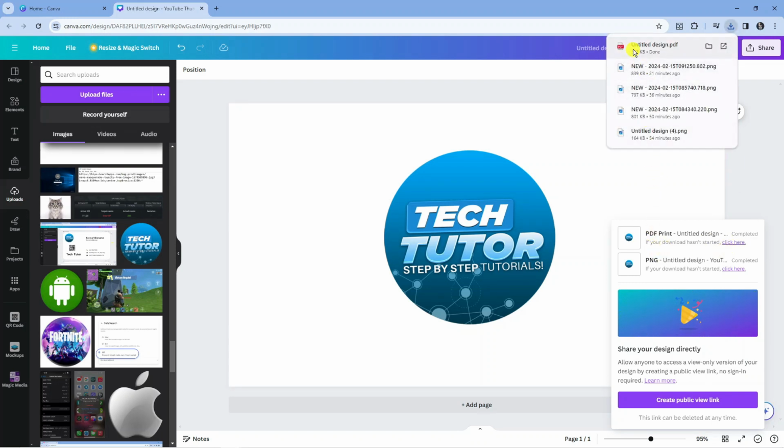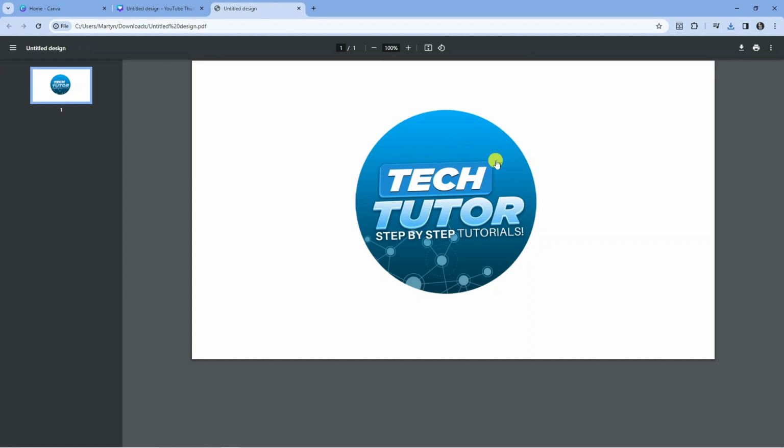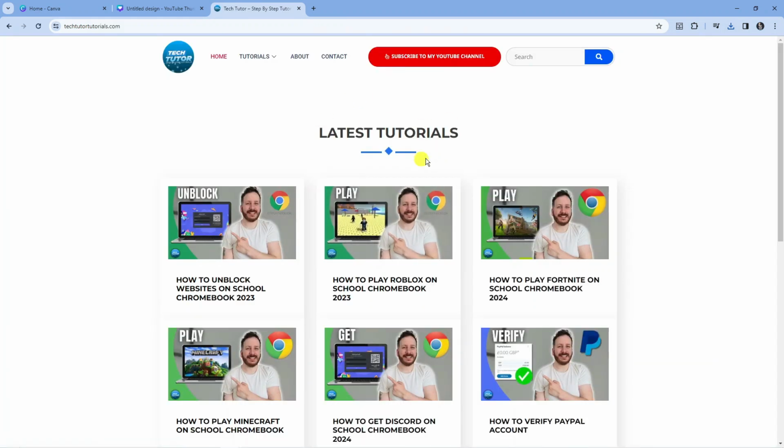Here is our design. If I click onto this to open up the PDF, when people click onto the image, they're going to be redirected to the link embedded in the image. As you can see in this example, I've redirected them to techtutortutorials.com. So that is how to add a link to an image in Canva.